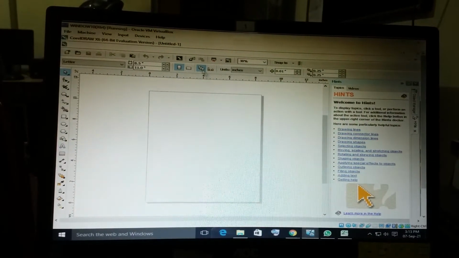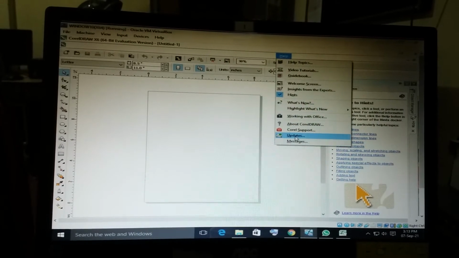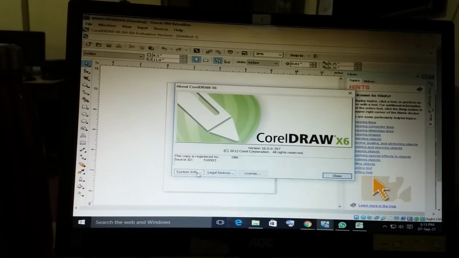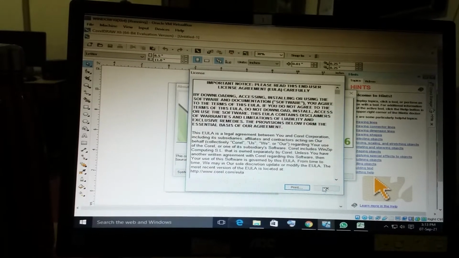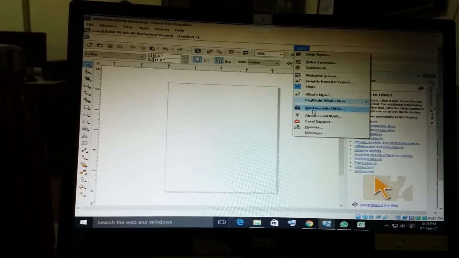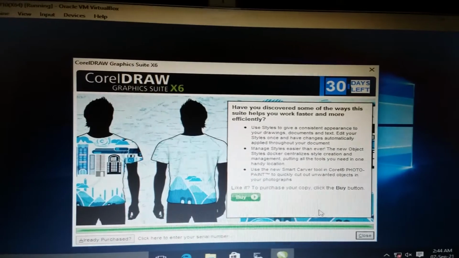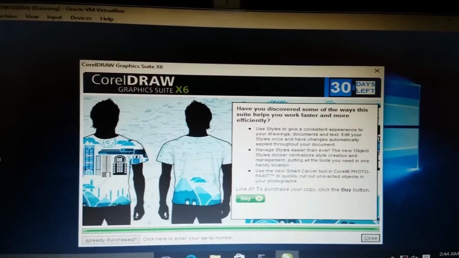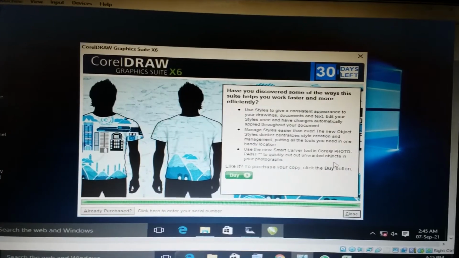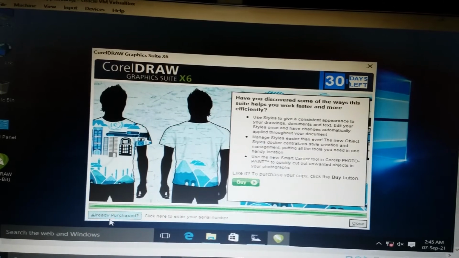This is your workspace of Coreldraw. To activate, you have to go to here, about the Coreldraw. Right now the Coreldraw is activated for only 30 days. So this is a trial version of Coreldraw. So what you have to do here is activate it to use for the lifetime period.